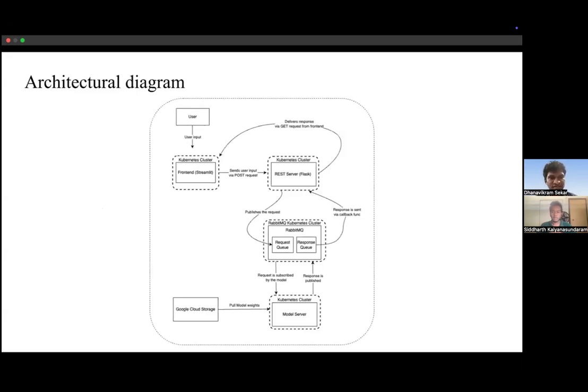This infrastructure has two components: one is the front end, the other is the back end. The front end uses Streamlit as its core framework. Once the user enters a prompt, the prompt is forwarded to the backend via a POST request. Once that succeeds, it sends another GET request to retrieve the corresponding response.